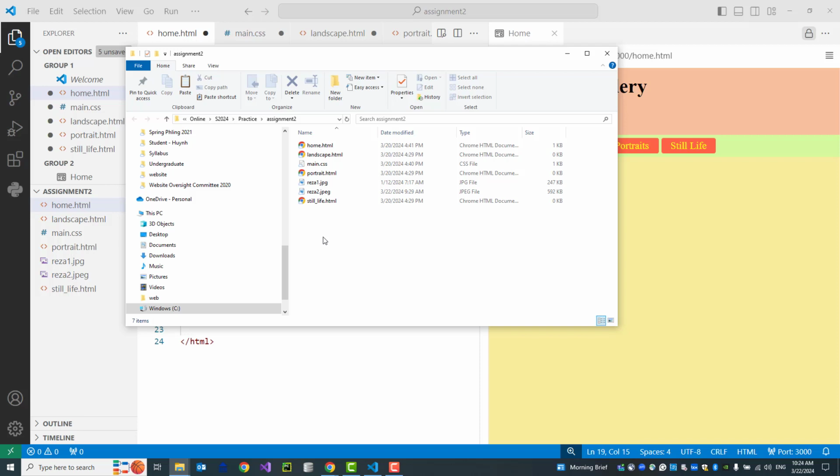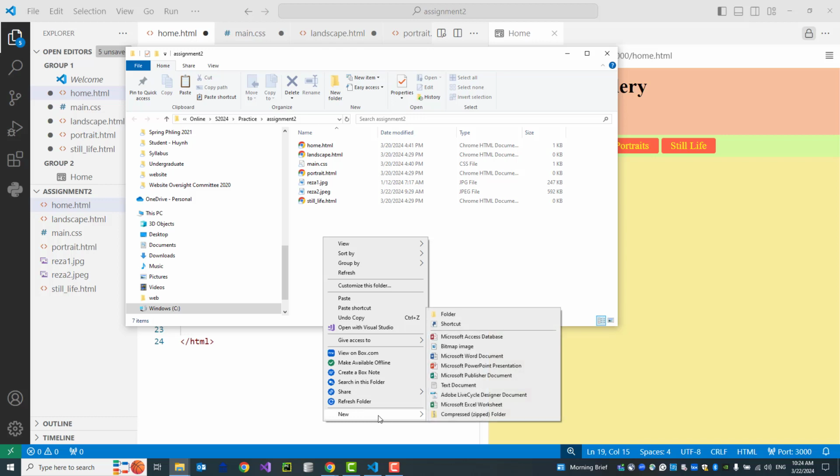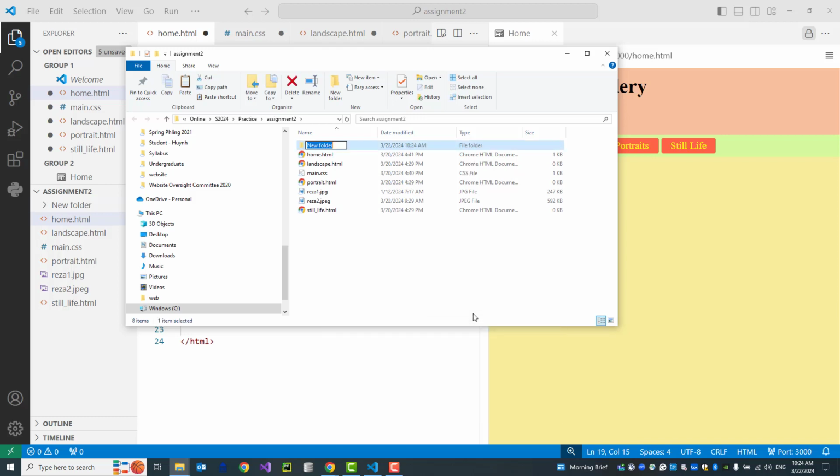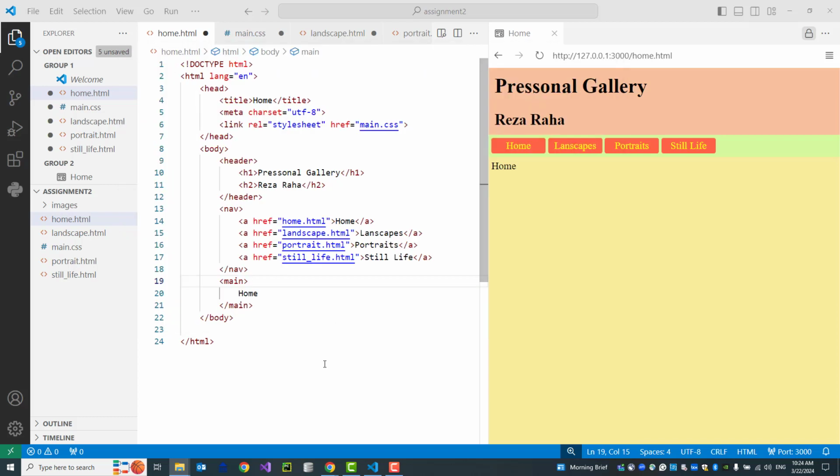Or a better choice is to create a subfolder, for example, image, and put your images or photos in that folder to organize your website better.